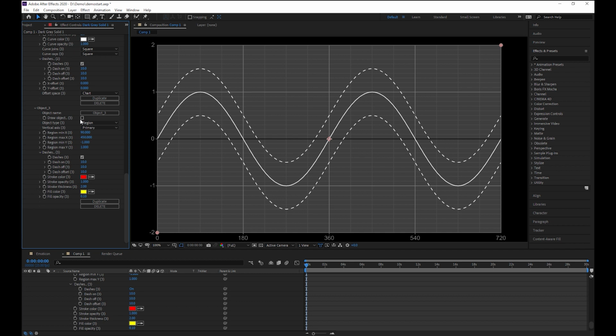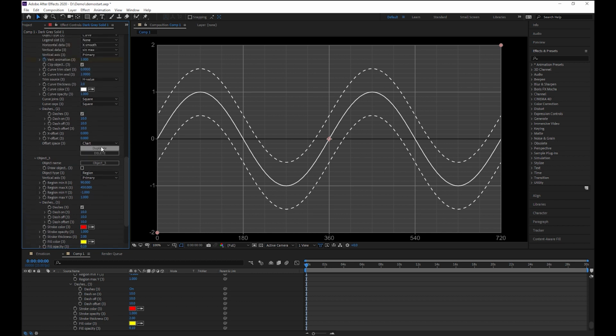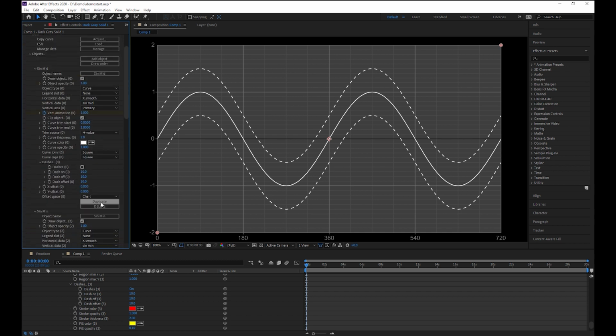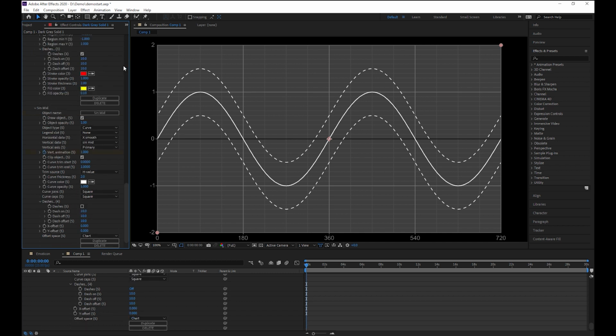Another thing we might want to do is show this sine curve in a different way. We might want to fill underneath the curve or above the curve or between the curve and the zero line or the origin. And the way we do that is by using a fill object. So I'll just duplicate our first sine mid function, and we're going to use a fill object.